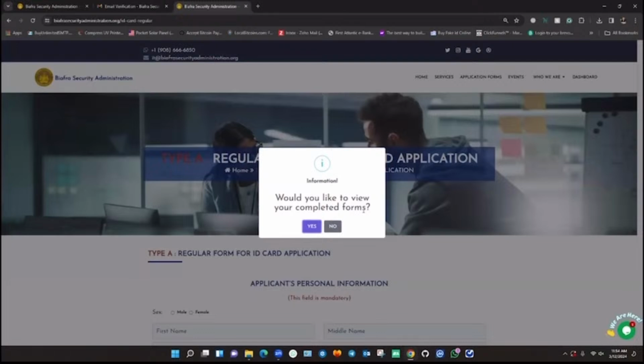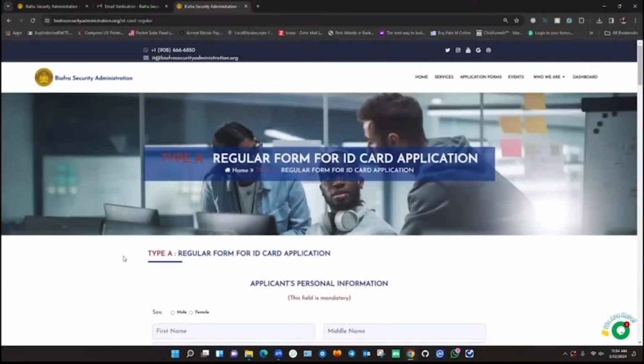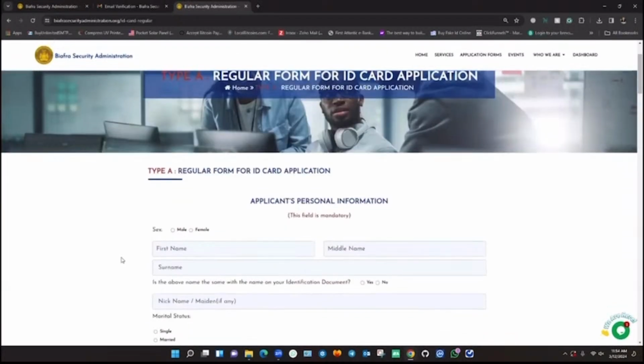Because I have not filled any form before, I'm going to select no, so that I can fill a fresh form. For anyone who has filled a form before and wants to go back to edit it, once you open this particular form, if this is the type you filled before, that pop-up message will appear and ask you, do you want to go back to the one you filled before? If you accept and click yes, it will take you to that place for you to make any changes you need.